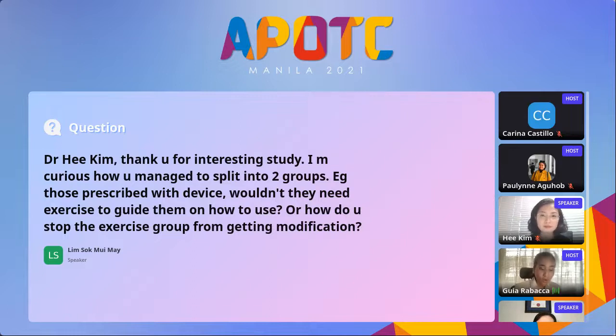Lim Sok Mimwe is curious how you manage to split into two groups. For example, those prescribed with a device, wouldn't they need exercise to guide them on how to use it? Or how do you stop the exercise group from getting modifications?